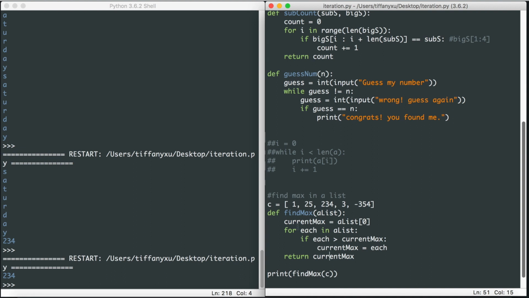If we go through this whole thing, current max is now 1, right? That's how we started out. In the first iteration, each is 1. If 1 is greater than 1, then I want to change it, but it's not because it's equal. So I go to the next iteration. Each is now 25. If 25 is greater than 1, I want to change it. So it is greater, and current max is now 25. In the next iteration, if 234 is greater than 25, then I change the current max to 234. In the next iteration, 3 is not greater than 234, so we don't change it. Then negative 354 is not greater than 234, so we don't change it. Then we reach the end of the for loop, and we just return this current max.